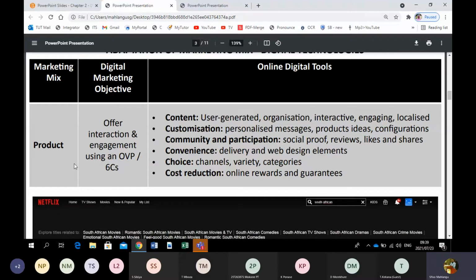So we start with their product. For example, do they offer any interaction? Do they offer any engagement? What value proposition are they proposing online in terms of the 6 Cs there? And then we've got content as our first one. We analyze what type of content they are using. Is it interactive content? Is it user generated and so on? It's important when you do the analysis that you show the relationship or the alignment between the online tools as well as the marketing mix.